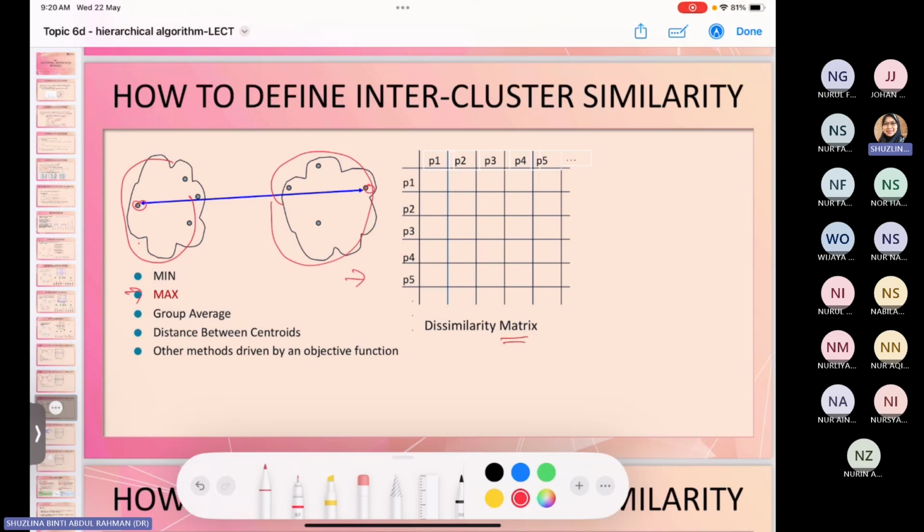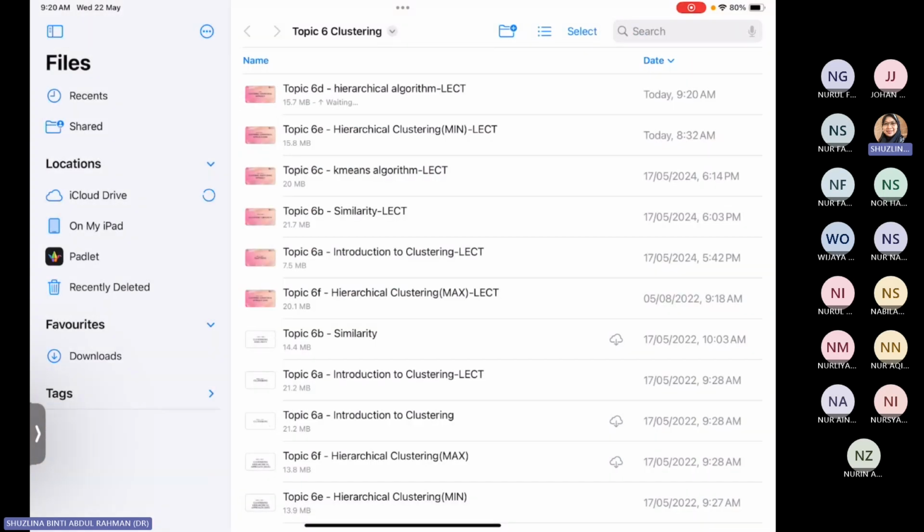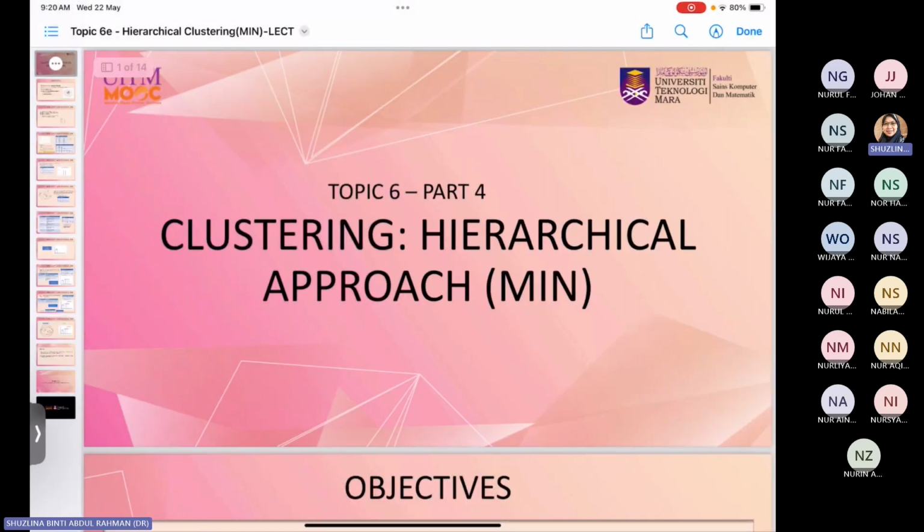While waiting for that, I will open up the next topic, which is 6E. Okay, let me check. Do you have any questions? Okay, nothing. Right, so I will continue with the second part.